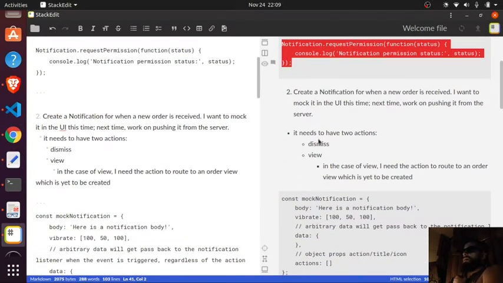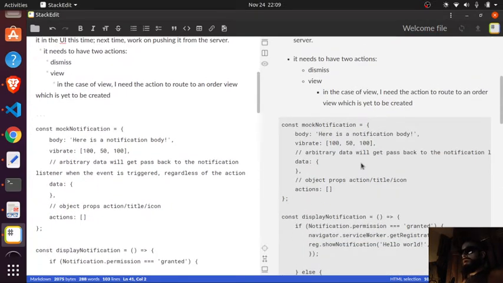Step 2, create a notification for when a new order is received. I want to mock it in the UI this time. So typically this notification would be coming down from the server. We are not there yet. But what I want to do is just mock that up. And I want to have two actions, and I'll get into the actions momentarily.